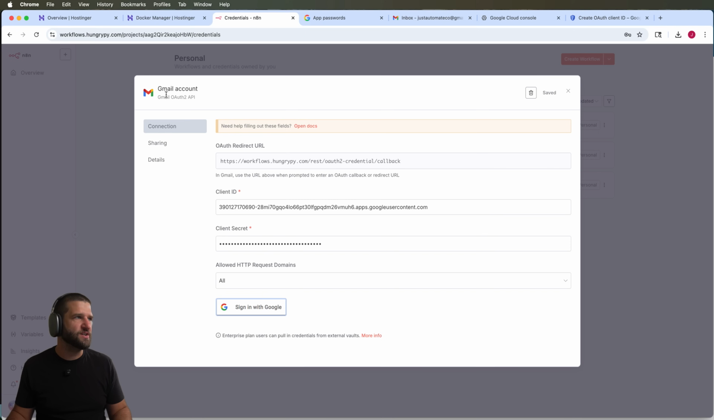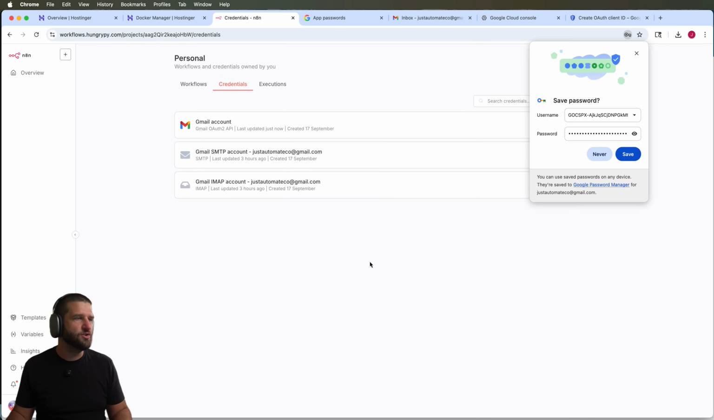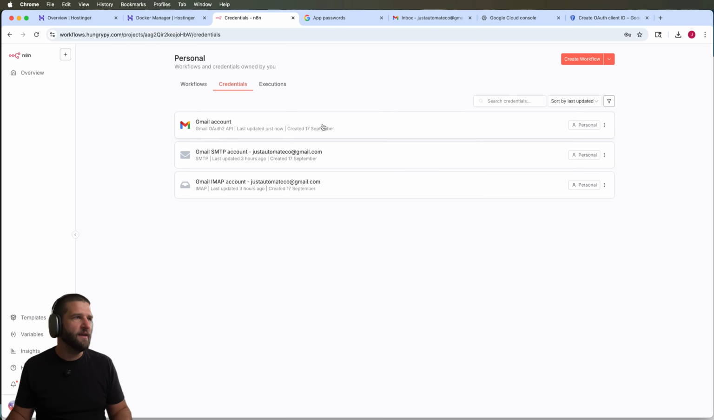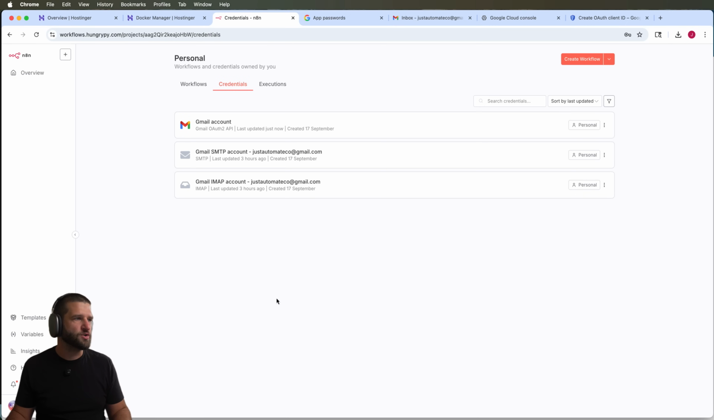Before I fully finish this off though, I'm gonna keep this in mind as my general Gmail account, right? That's it. Because I will come back here to connect my credentials. If I come back into this Gmail account, notice that the client ID and secret are still in there. But of course, my actual Google account is not.